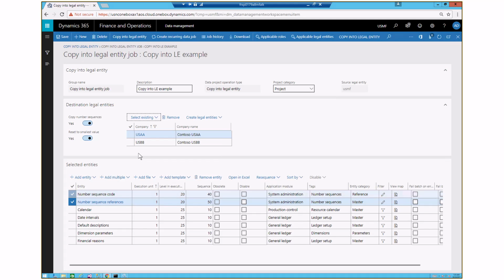But it continually adds these companies. These companies will be the destination for this source. So I'm copying from USMF up here. I'm copying to USAA and USBB. You can use this remove feature to take them out.